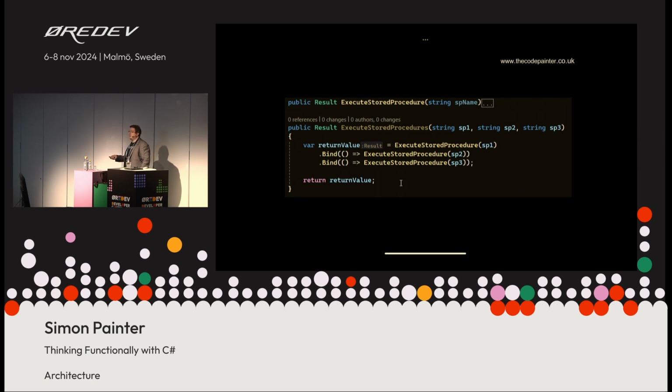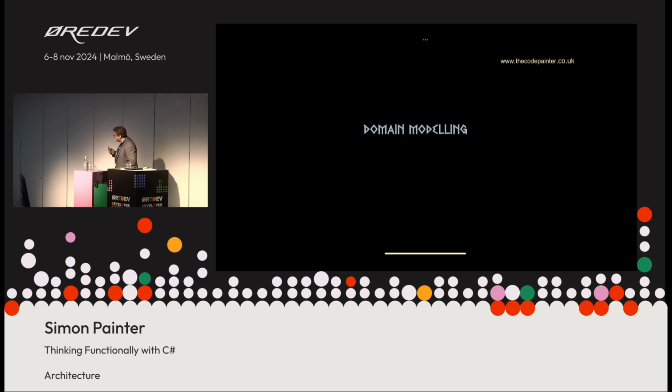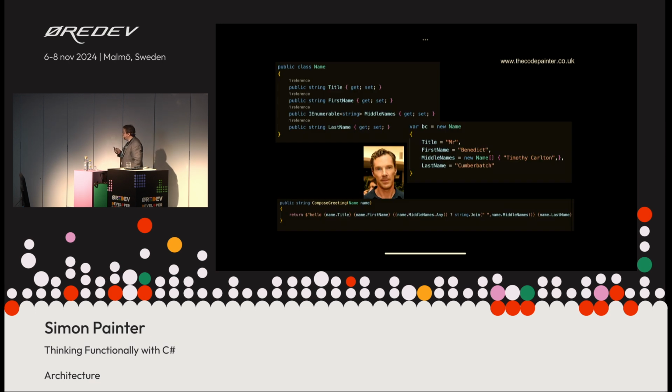You don't have to do it here. It's just simple. It's far simpler in many ways than the object-oriented alternative. Domain modeling. So I've talked before about discriminated unions. This is another way of thinking of using them.